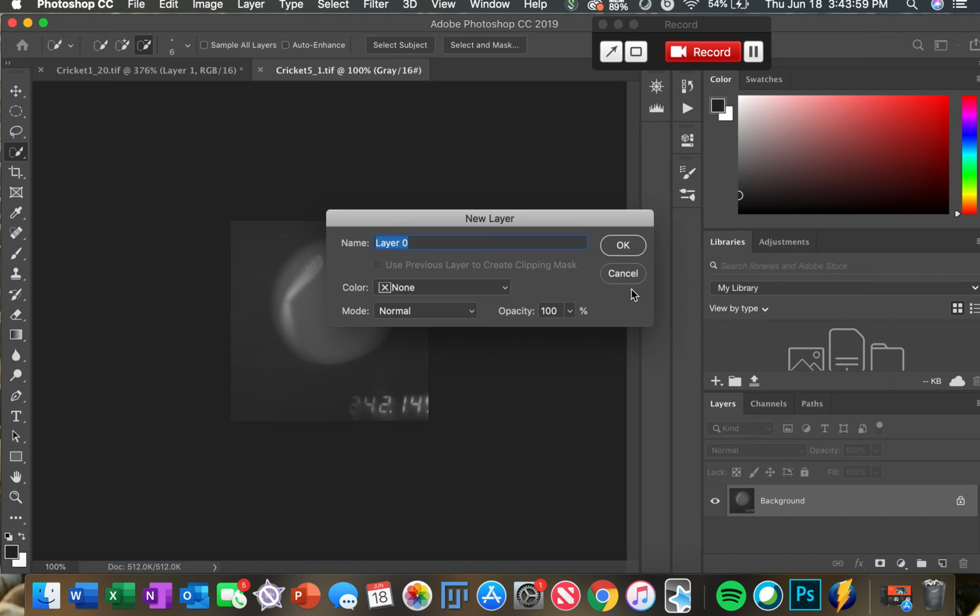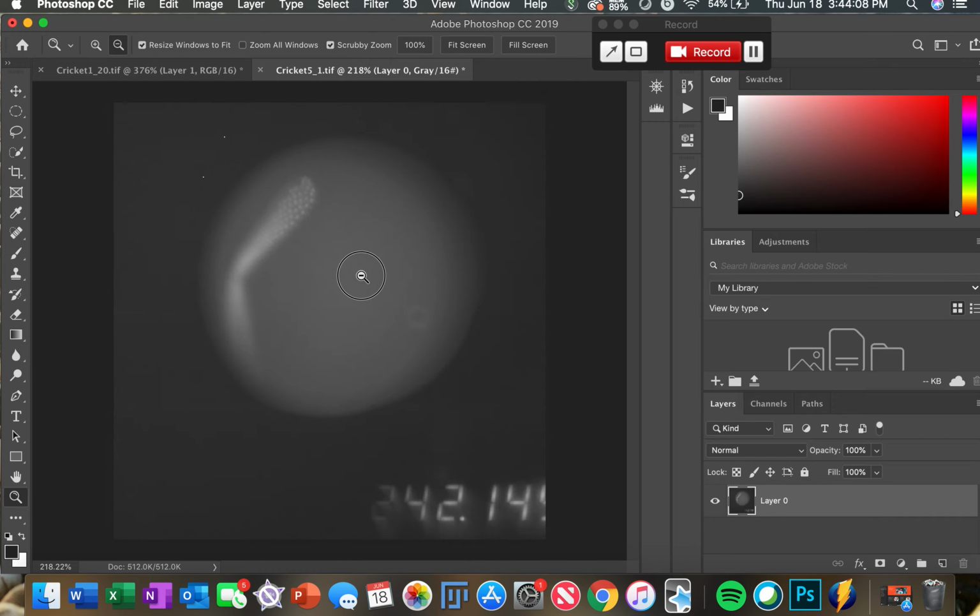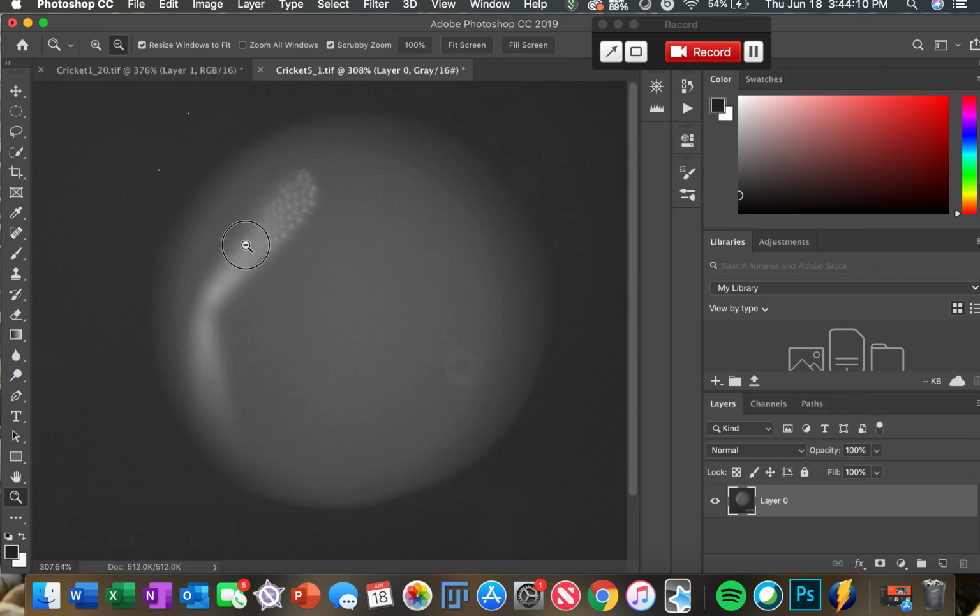We're going to go layer from background, layer 0, okay. And then we go to the quick selection tool right here. Now another good thing is if you press Z on your keyboard, you're going to be able to zoom in and out by sliding your mouse around. So now I'm going to go back to this quick selection tool, and I'm going to pick out the photoreceptor, or the interior medial eye again.